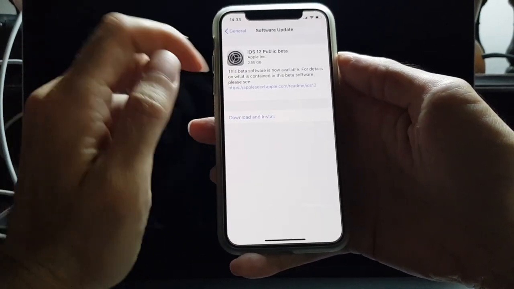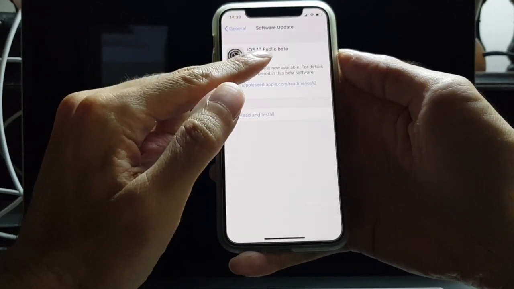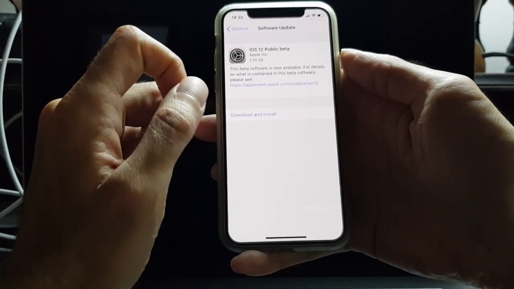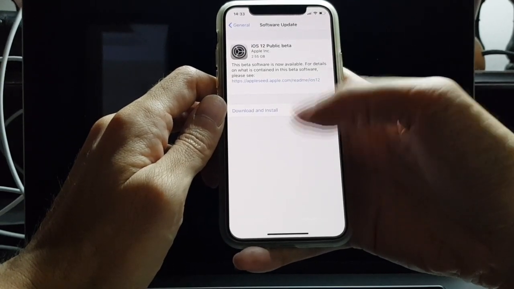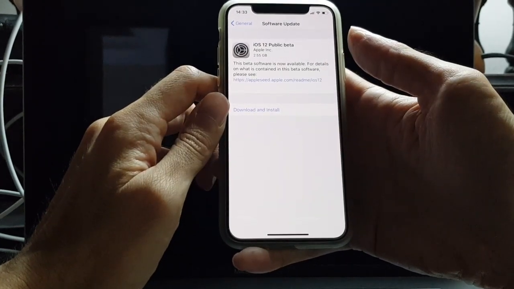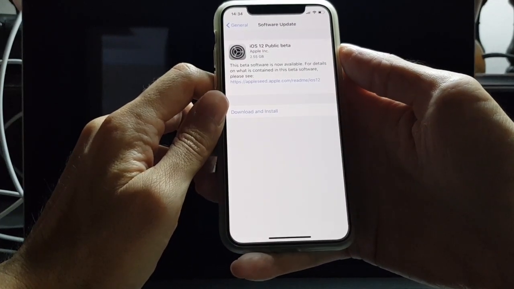And once it's finished restarting, you can go back to settings and scroll down to general and then tap software update. Now you will see that you have the option to install iOS 12 public beta. Then just tap download and install. Then it will start downloading the newest iOS beta, and then you will have the iOS 12 on your iOS device.